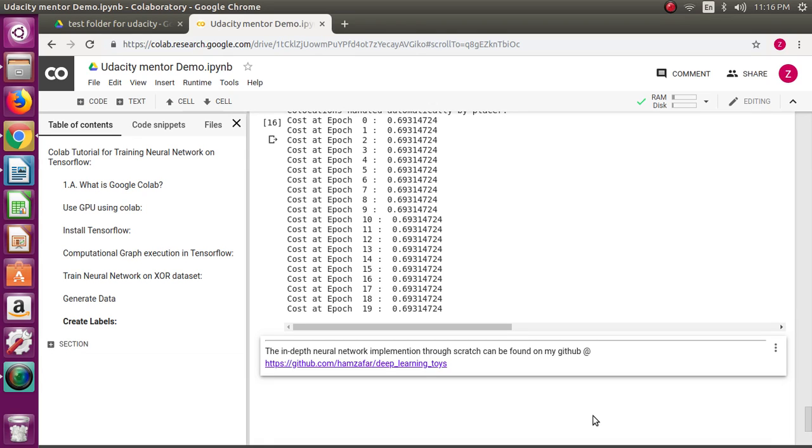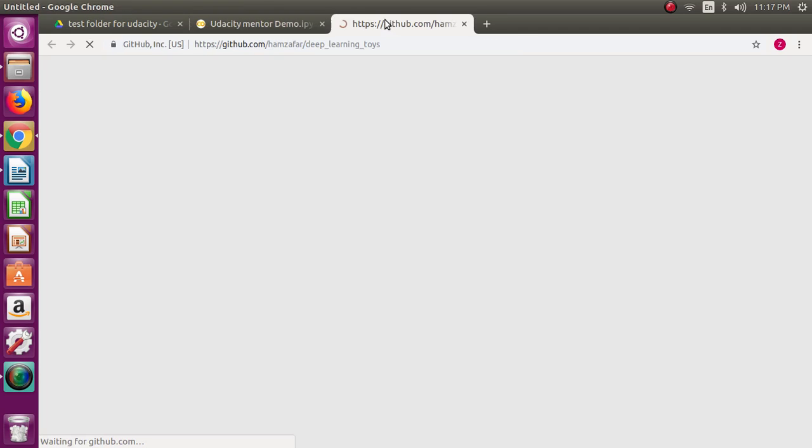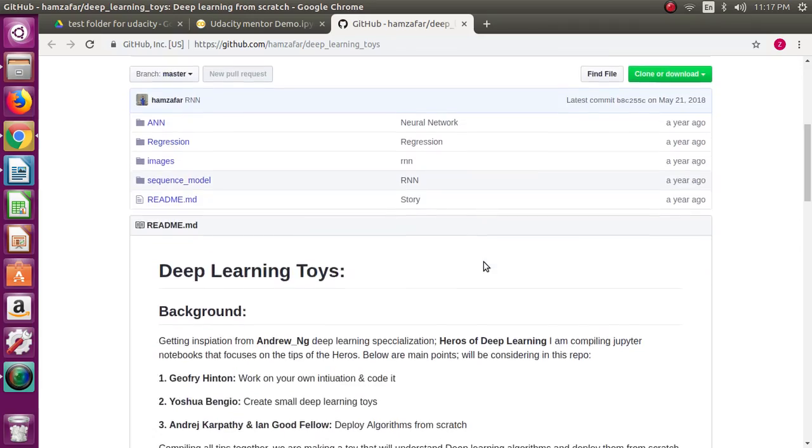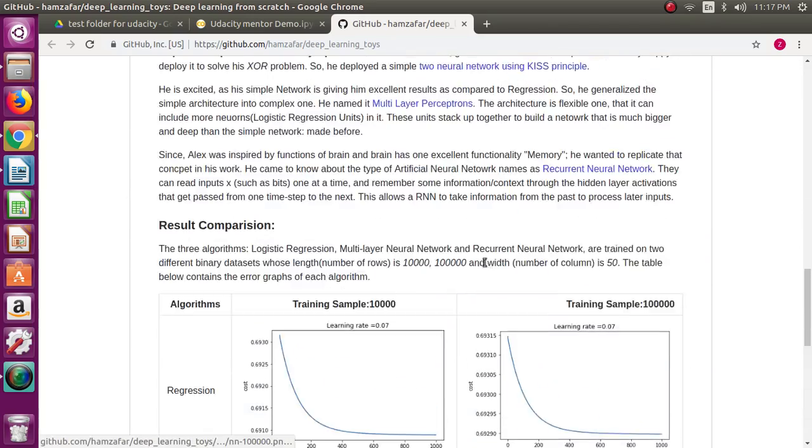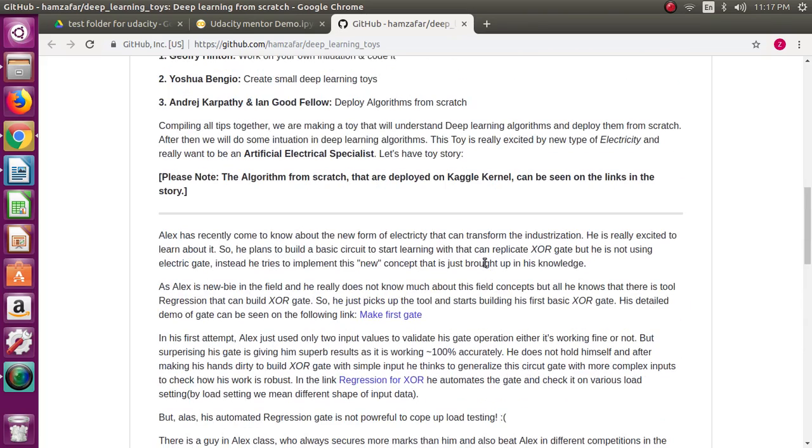So this is my tutorial for Udacity, and you can also see my implementation of a neural network from scratch, where I have used NumPy and linear algebra concepts to make a neural network. You can find it on my GitHub, and in every step I have declared the variables, and it's more about scratch implementation and more technical skills about linear algebra and chain rules.